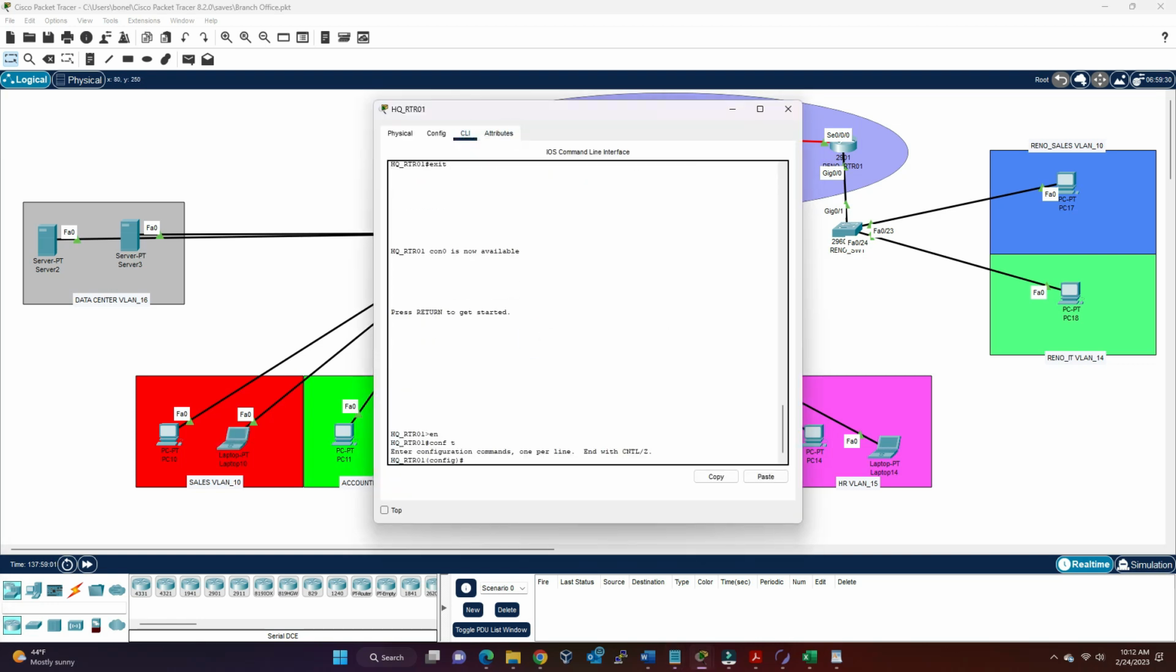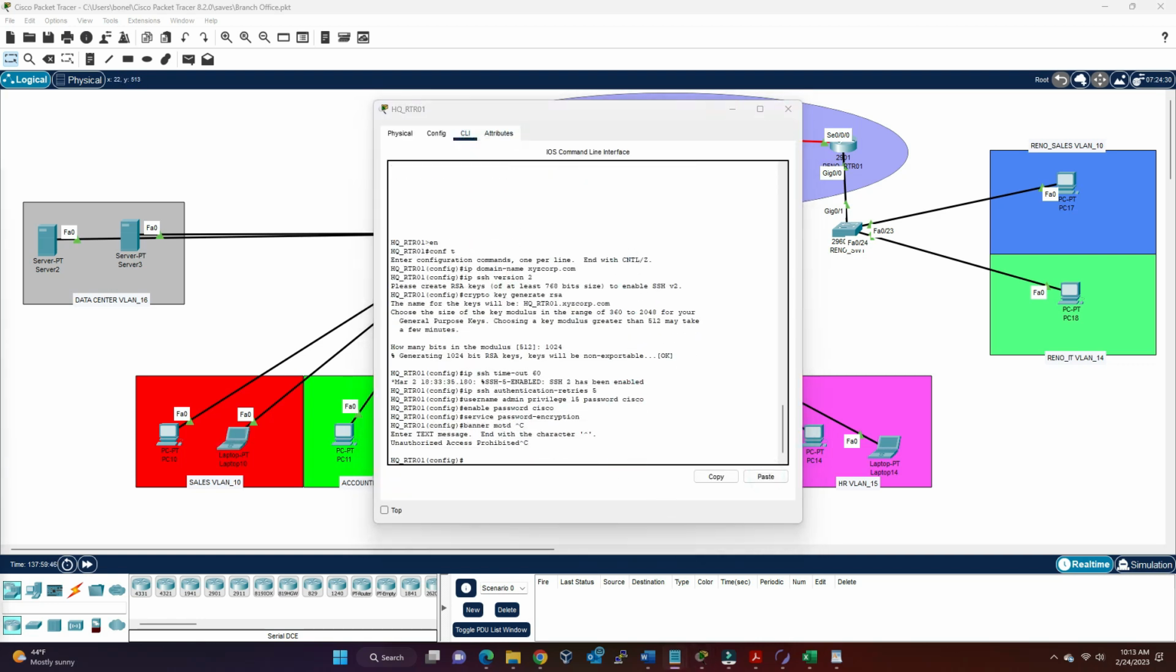I'm going to quickly run through setting up remote access on the remaining devices.